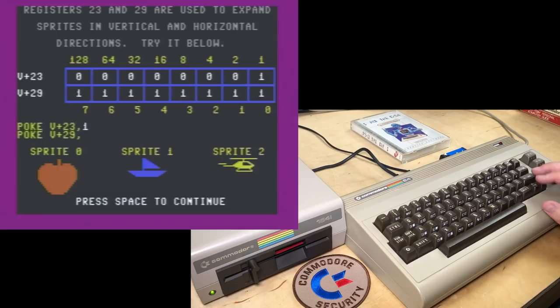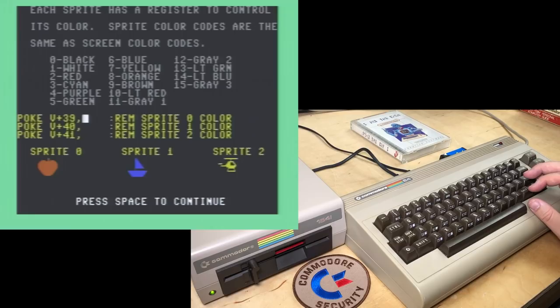Each sprite has a register to control its color. Sprite color codes are the same as screen color codes. Okay, so let's make that apple black. And let's make the sailboat gray 3. And let's make the helicopter gray 1. It should disappear. Yeah, because it's the same color as the background.